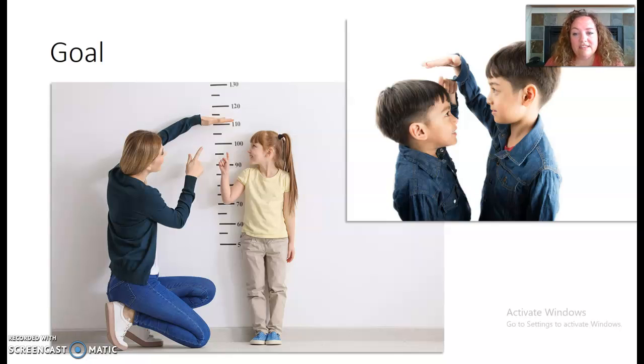My goal for this was to get rid of the markings on the wall, to make a convenient and easy place to record these measurements and to allow parents to better regulate the growth of their child.